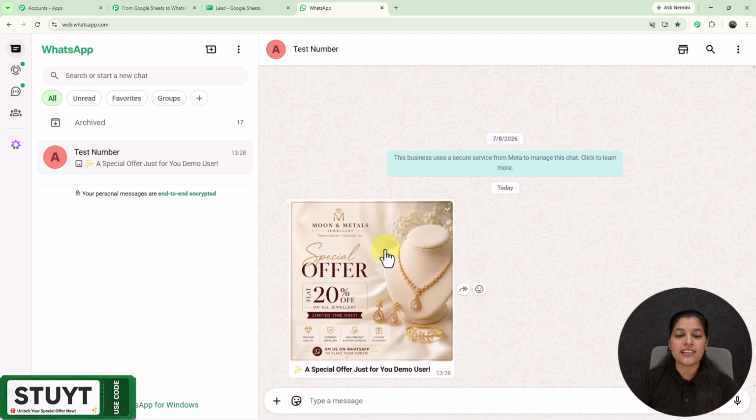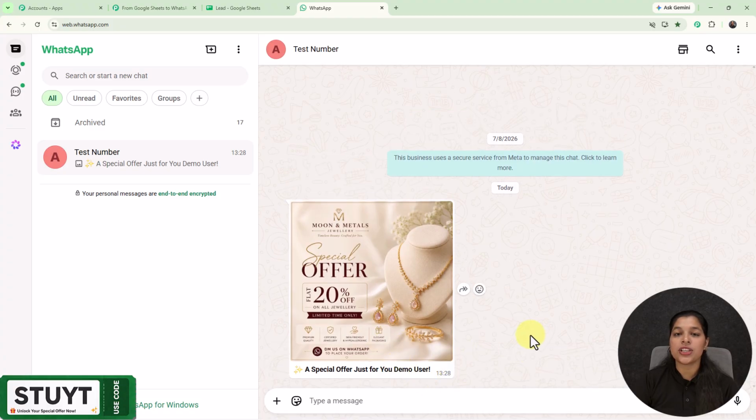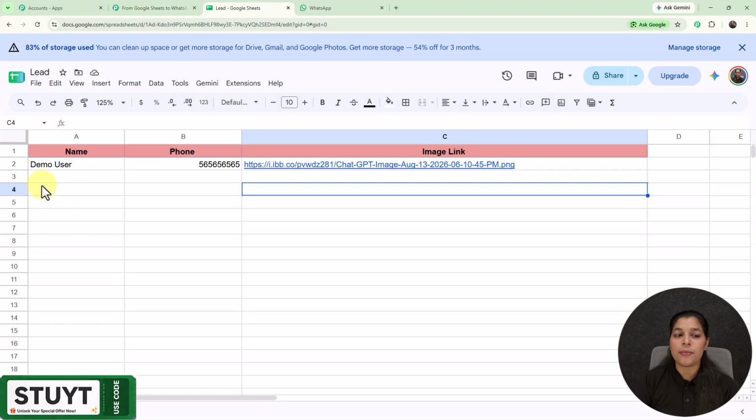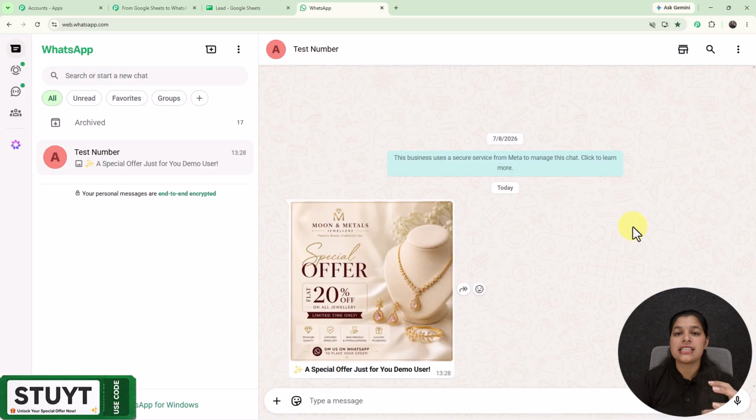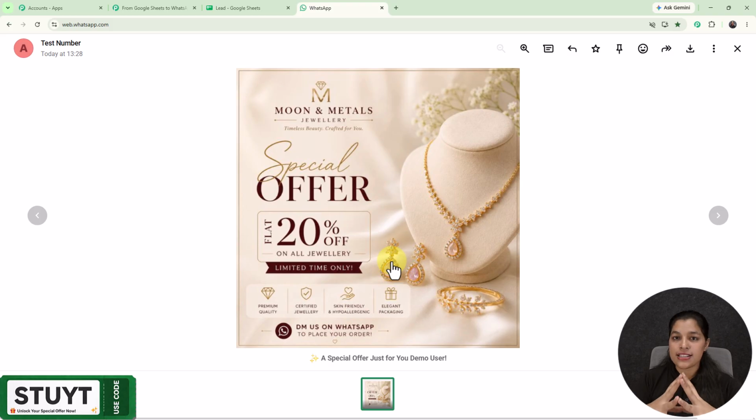So now you can see that we have successfully sent this image with this caption, and this caption is personalized. Here we are receiving the same name of the user which I have just entered over my Google Sheet. So you can see that by using this automation, I can send images to my customers and a personalized caption too. So now you can also create this automation for sending WhatsApp messages and images to your Google Sheet leads.